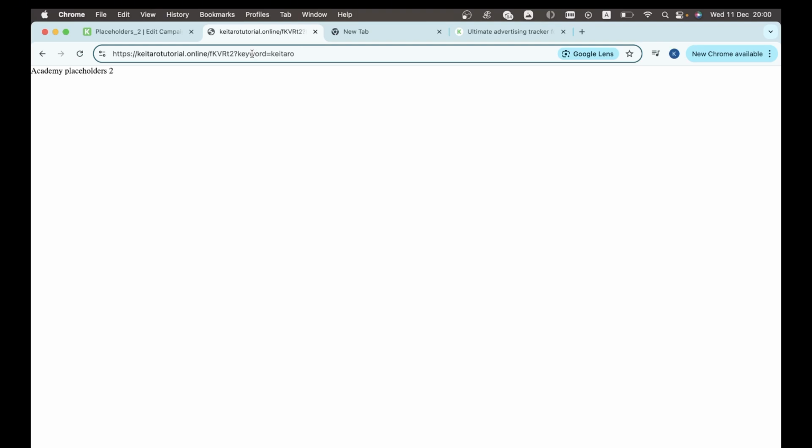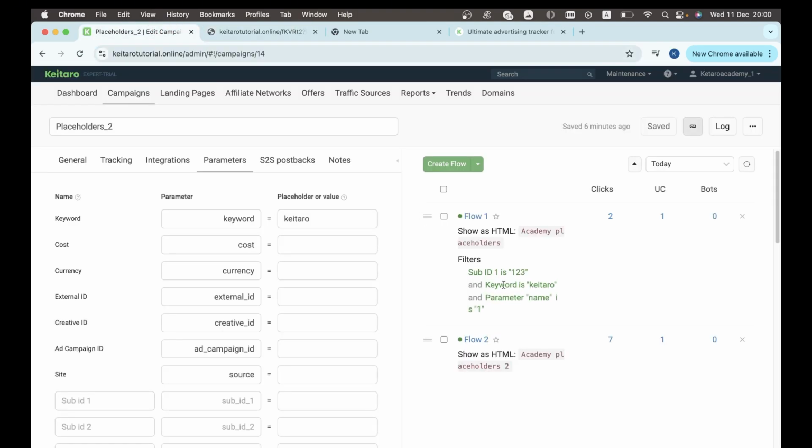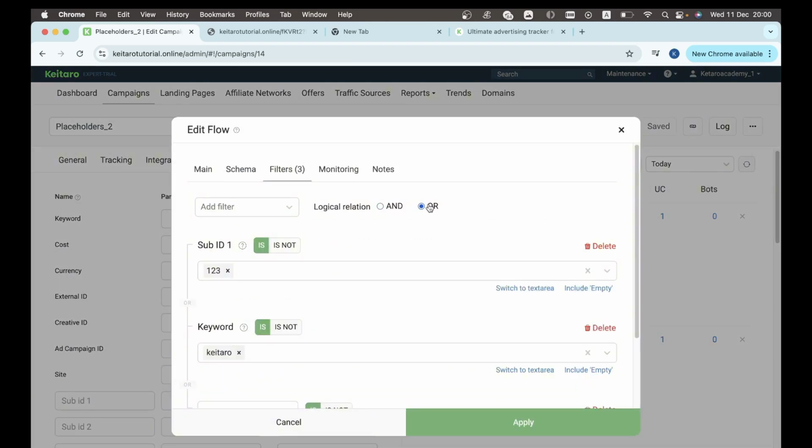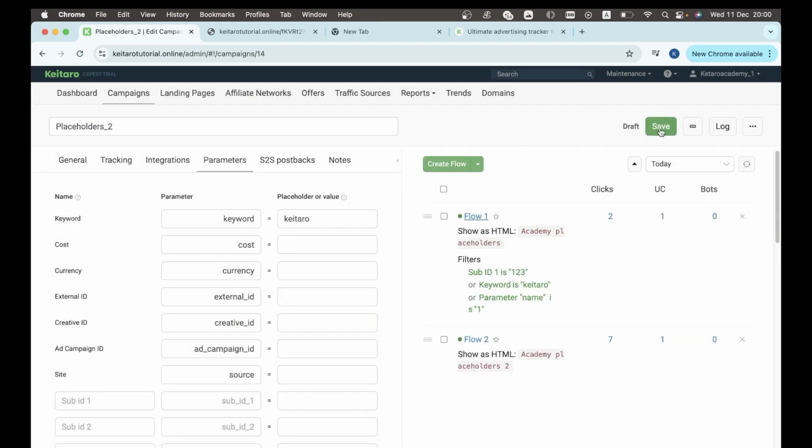So keyword accepts Keitaro.io, but the other two filters, sub-ID 1 and the name 1, aren't present there. So for testing, we can switch to the OR condition as well. Let's go to our flow, filters, and here let's switch to OR condition and press apply. And don't forget to press save. One more time, we apply the changes, save, and now we reach the placeholders, so we can reach the first flow. This means the flow worked simply because the OR condition allowed the keyword filter to function, as we have already one filter over there.